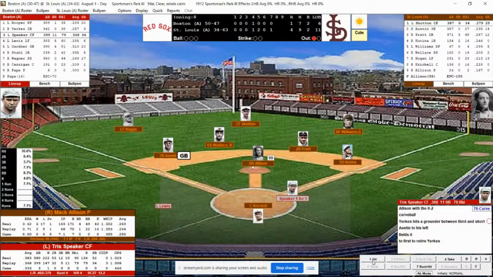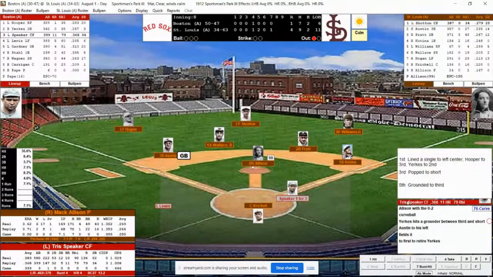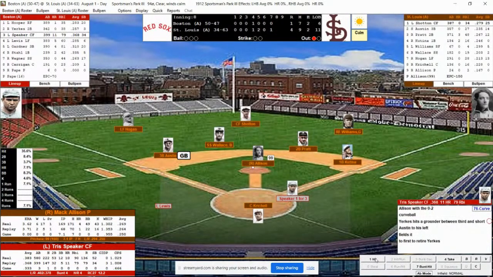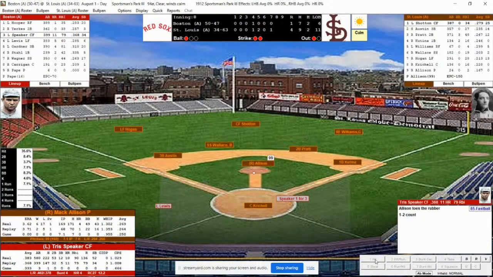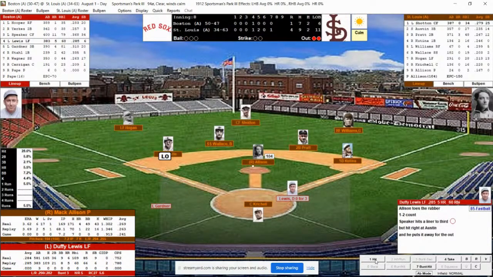Nobody on. 1 away. Tris Speaker is up. He's batting .368. Today, Tris Speaker lined to second, popped to short, grounded to third. Allison throws. It's the 1-2 pitch. Is a base hit. Oh no! What a grab by the third baseman. I'm telling you, that guy has been all over the place today.